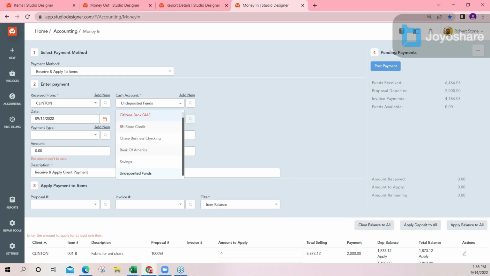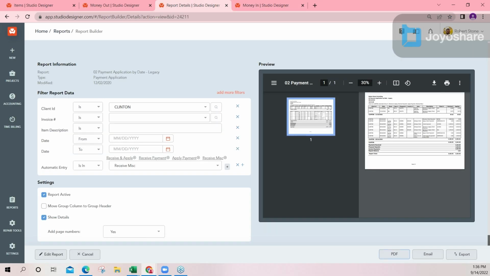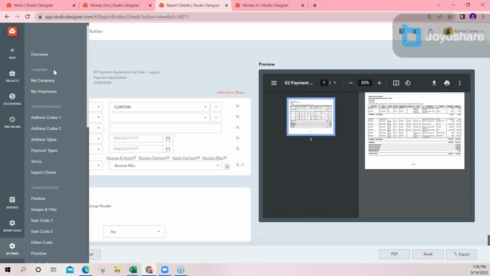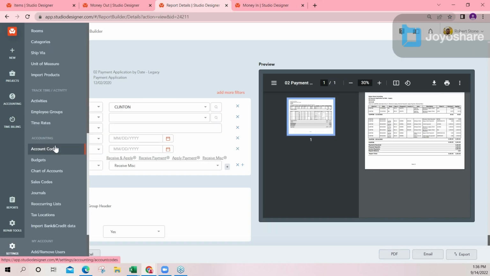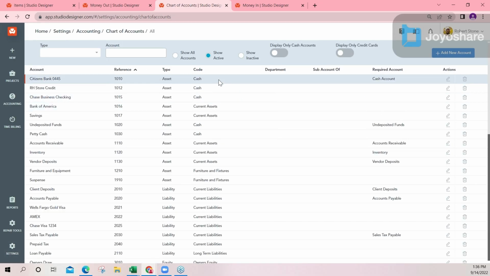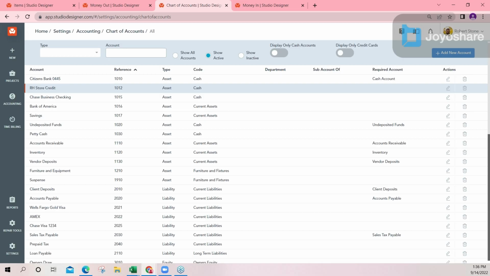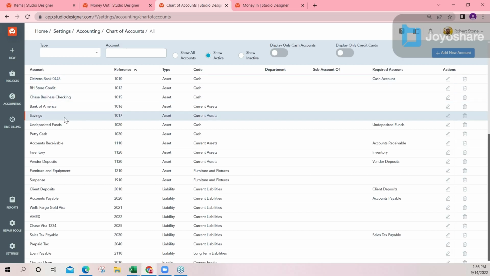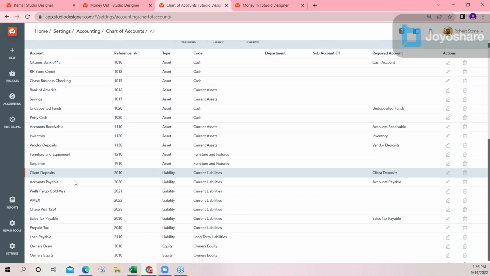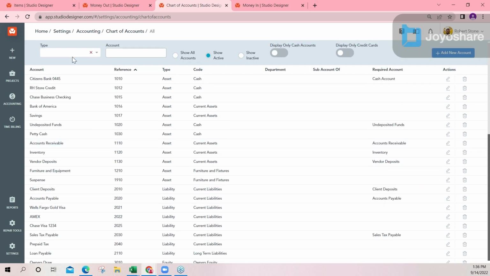So this is in settings, and this test database has a lot of cash accounts. Oh my gosh, petty cash doesn't count, but we have Chase, we have RH, store credit, which I don't understand why that's a cash account, and Citizens. So actually not as many as I thought. And then there's a couple of credit cards down here.